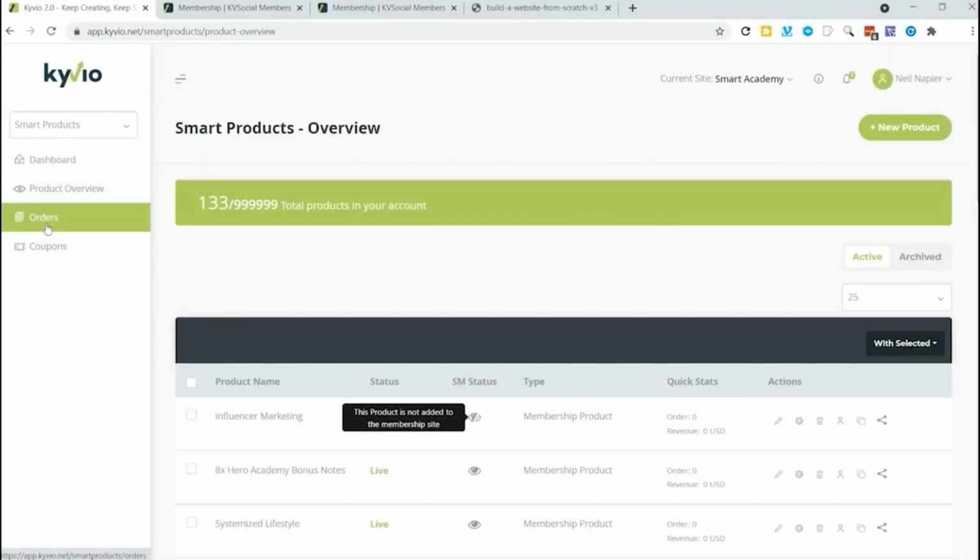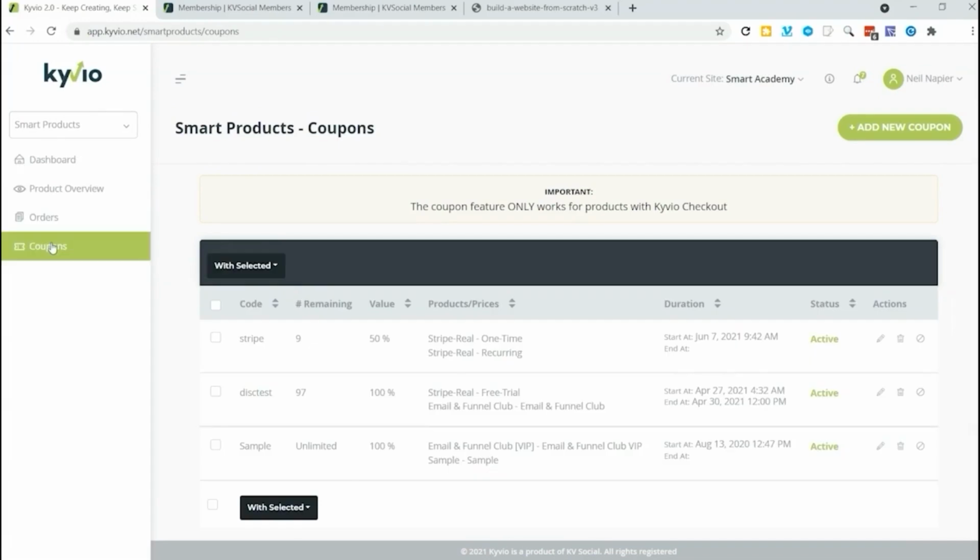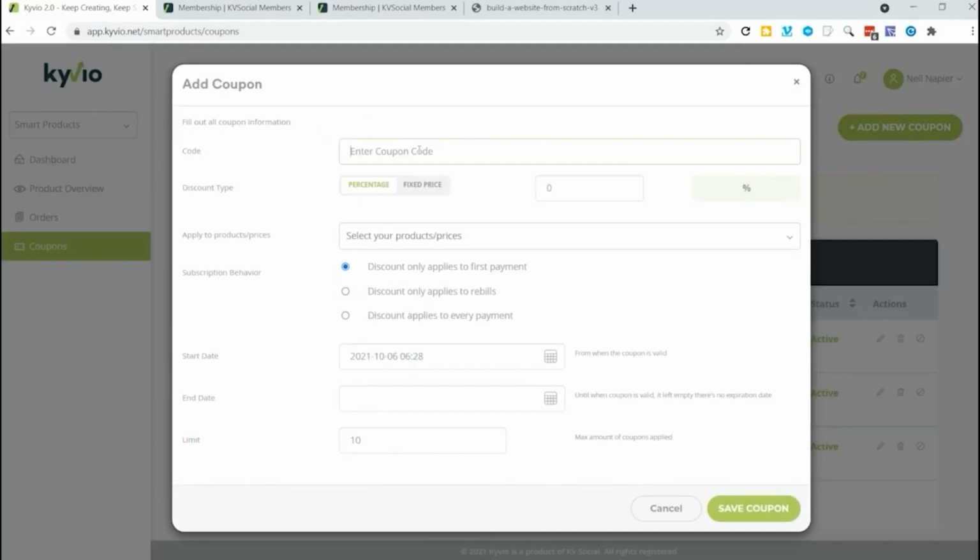Here's how we can manage the orders for various products that we own. You can do that from this page. We can also create coupons. Here's a quick overview of that process. Just click add new coupon, enter the coupon code, and we're going to call this one demo. We decide, do we want to set it to a percentage or a fixed price? I'm going to set it to say 10% off.